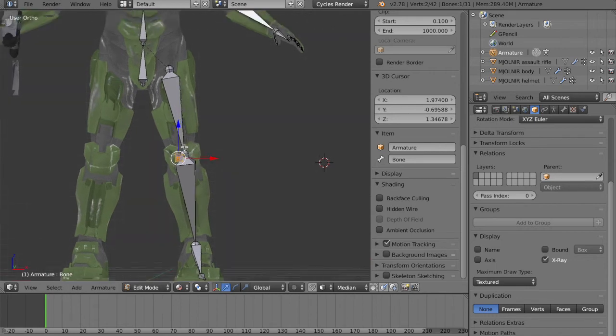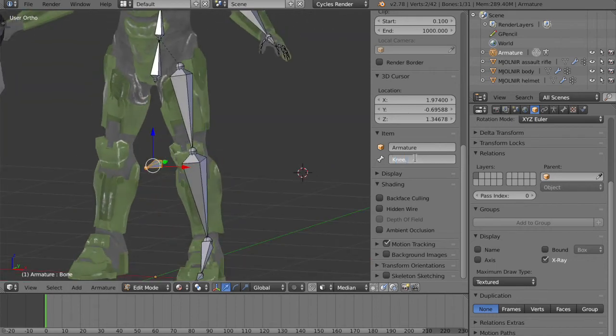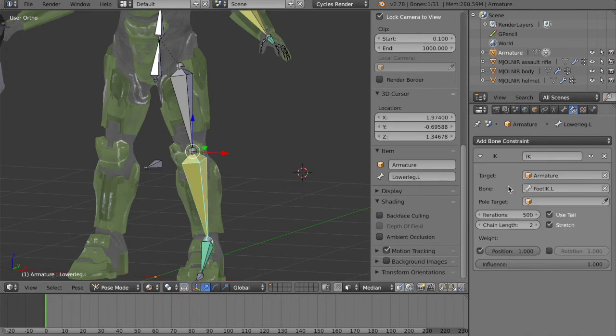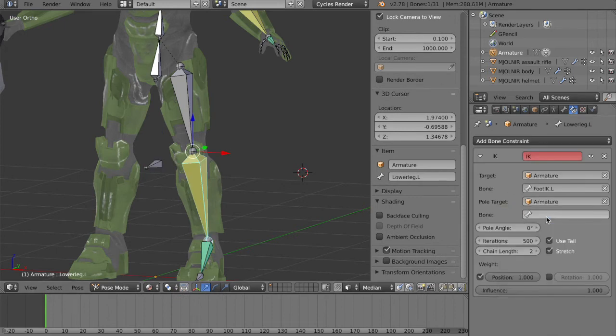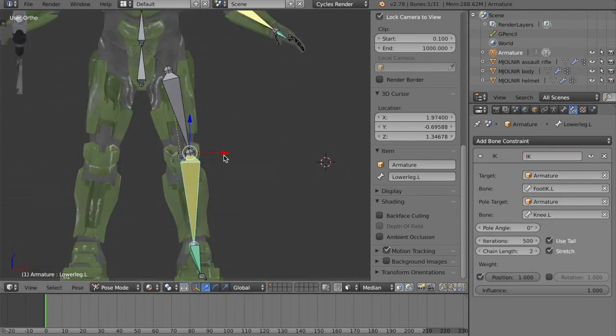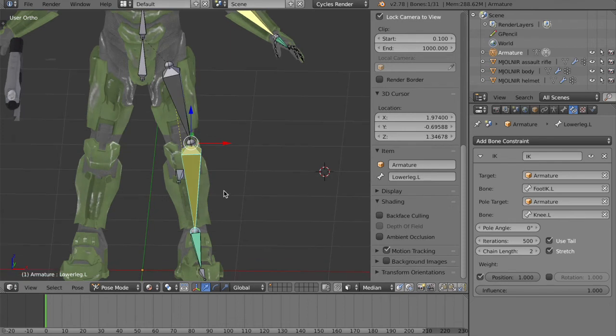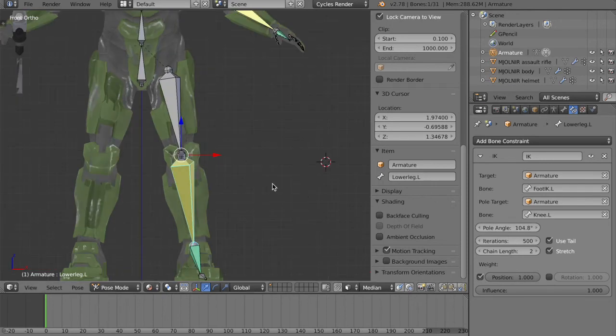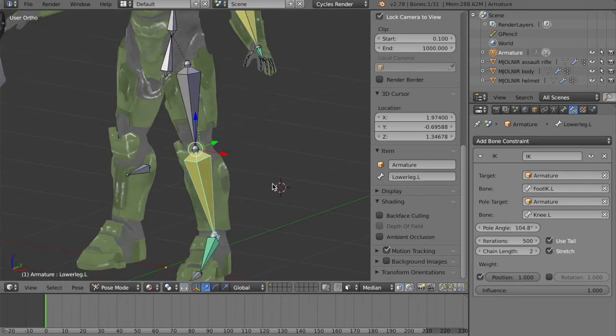shove it in front of this, call this the knee.L, pose mode, and this is going to be our pole target. So the object of the pole target is also the armature, and then the bone is knee.L. Now, obviously, that shoves it out to the side, you saw there, so let me just get the pole angle correct. It slots, yeah, 104.8 seems to be about right.